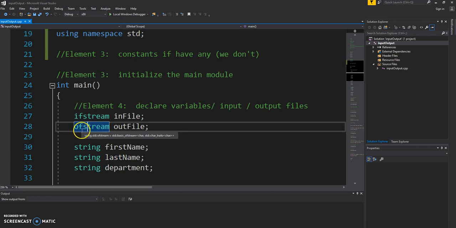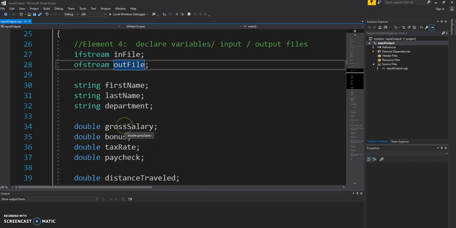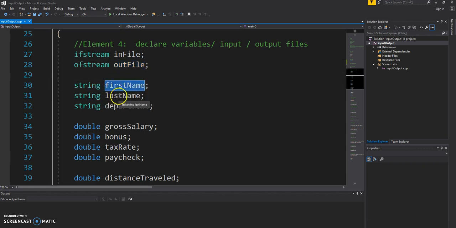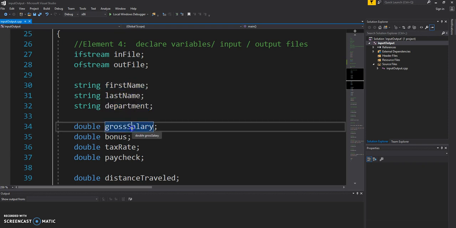Output file, of stream, and then I name it. Next comes our actual local variables. Our local variables are simple. We have 3 strings, one for the first name, one for the last name, one for the department. Notice how I'm using the camel case nomenclature. Everything's lowercase except for the first letter of each new word.